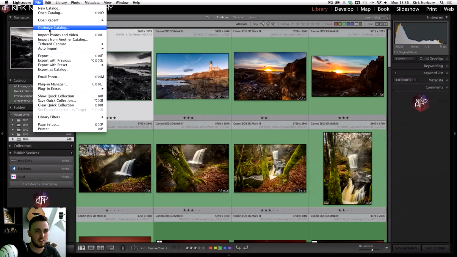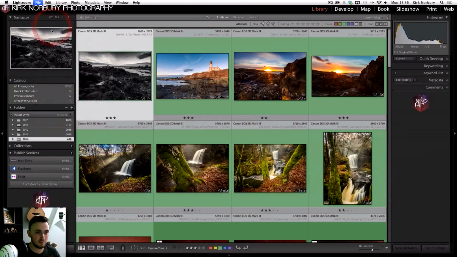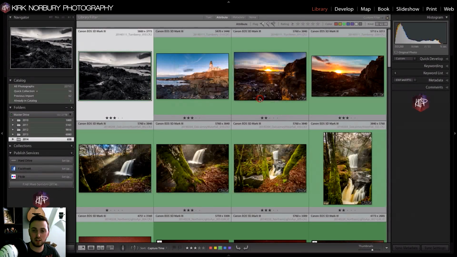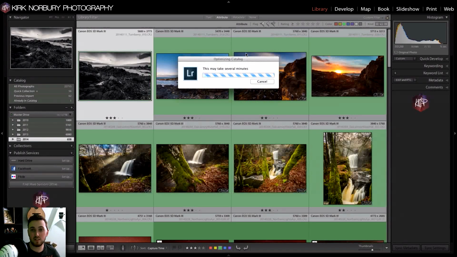Optimize Catalog, so it kind of refreshes it, gives it a new life, and it doesn't do anything bad to it. So you just click that once and you can see it'll give a time of when your catalog was last optimized. So mine was done at the end of April, at 8:20. If it has been running slowly and you haven't optimized recently, optimize and again improve performance. Exactly what you need to do. So you just click optimize, and it'll take a few minutes.